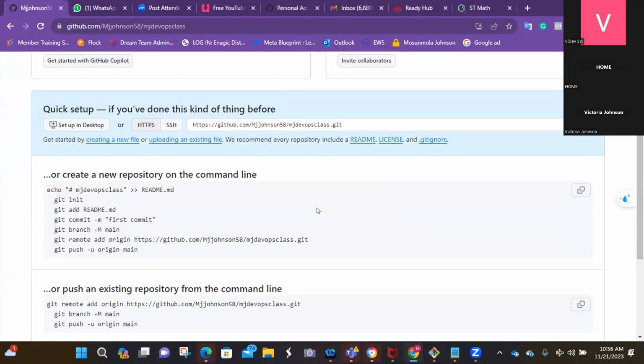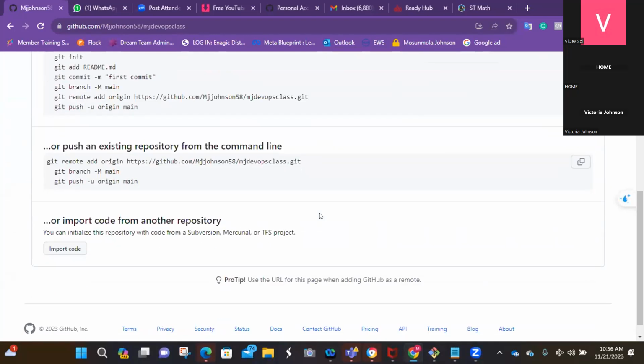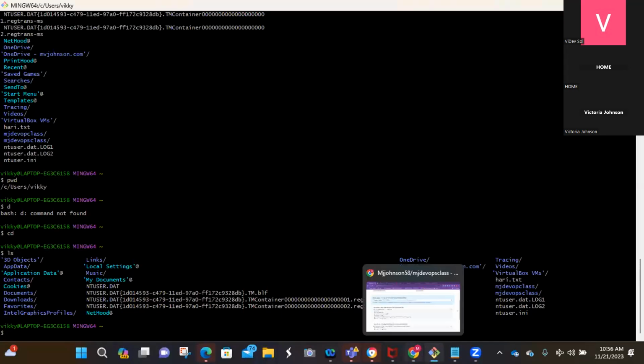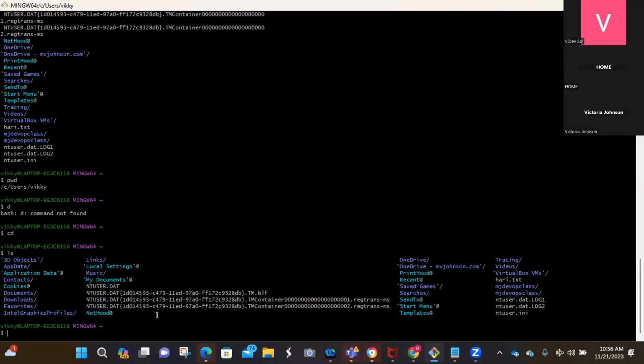Copy this repository. Click their copy button. Yeah, I did. Okay. Use the command git clone.